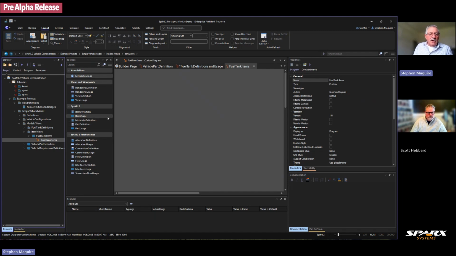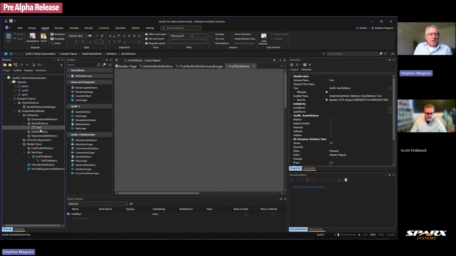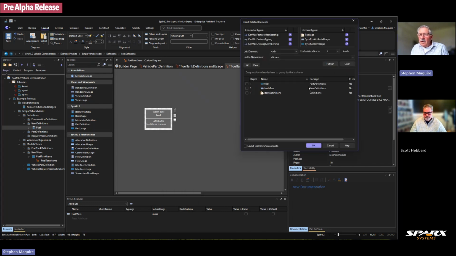So let's go and create. We'll grab a couple of things from our model. We've got our definitions, and we had item definitions there. Let's just put that fuel on there and see what happens. There's our fuel definition. And let's look at related elements, insert related elements. And we had a fuel part definition. No, let's just put both these things on here, item definitions.